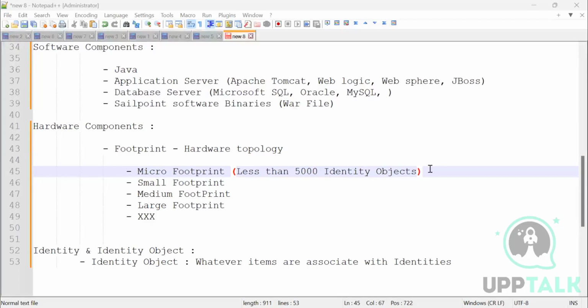Okay. So less than 5,000 identity objects means, let's say we have some 200 to 300 employees, some 10 to 15 applications. We have implemented 50 policies, and we are planning to review user access on a quarterly basis, so we may execute 5 to 10 certifications. Those 200, 300 users may submit access requests. Let's consider 2 access requests each. With 200 users, 400 access requests will be submitted, and 100 approval items will be generated.